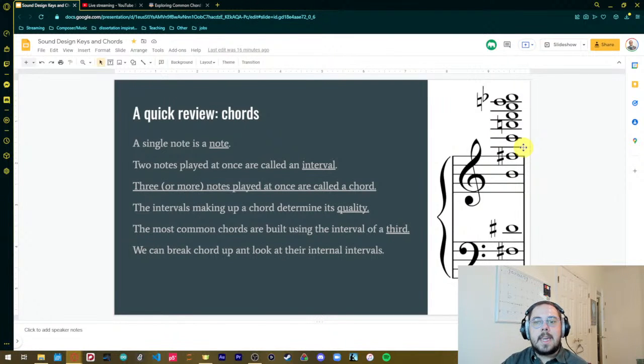And technically speaking, any 3 notes or more is a chord. We're going to be specifically talking about major and minor chords today. The reason for that is those are kind of the foundation for a lot of more advanced theory topics. I'm trying to keep this as broad for all of my students as possible.